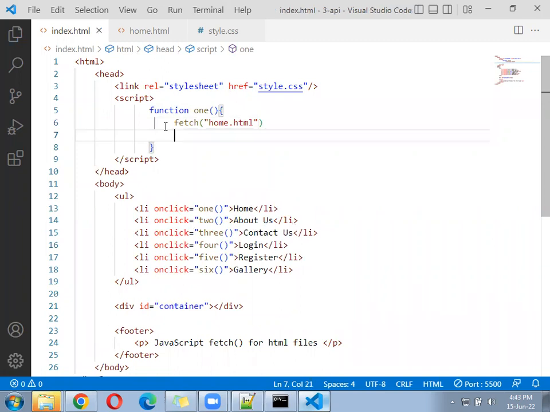Once you click on button one, first link, one function will call. Function one will send a request to the home.html using fetch function. Now, fetch function will send the request, but fetch function will not capture the response. Okay.